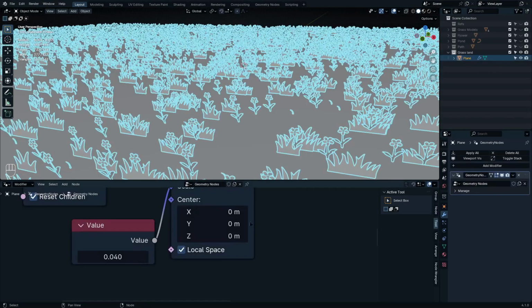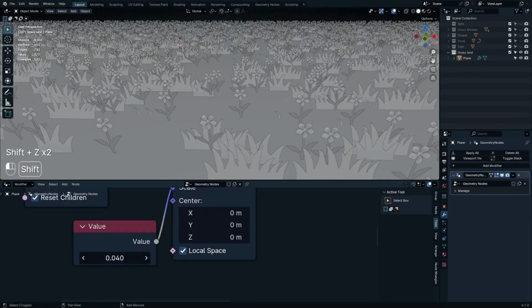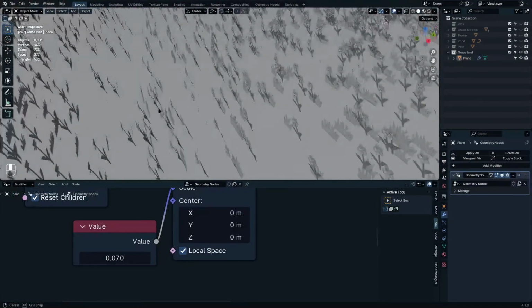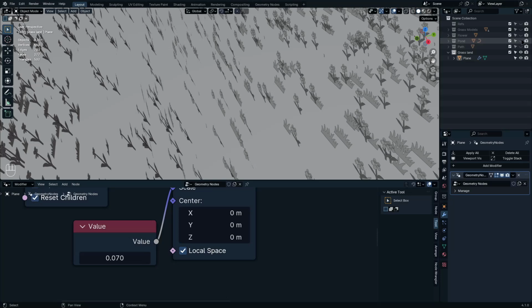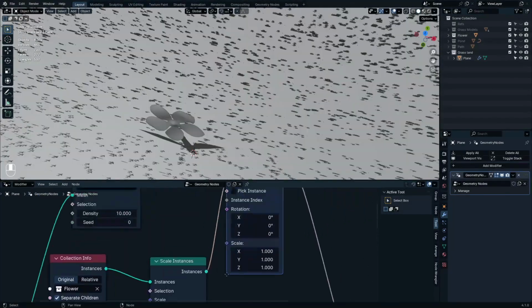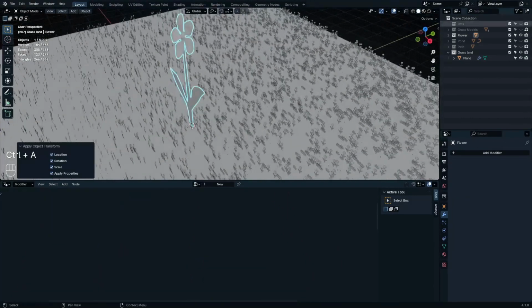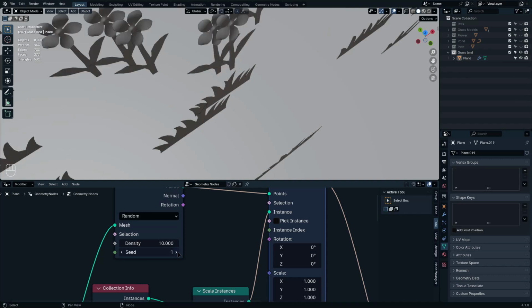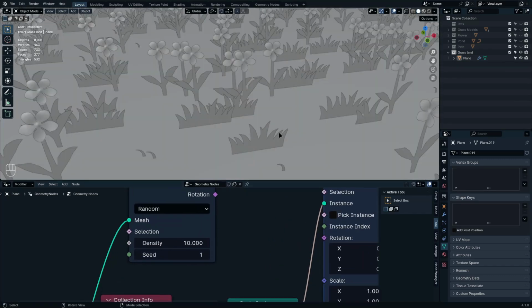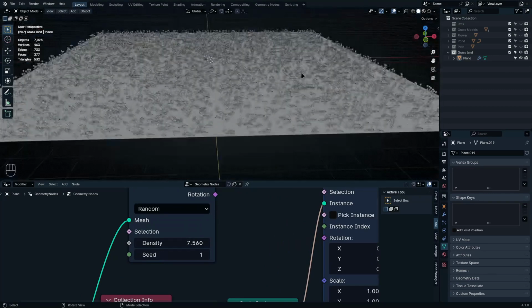Select back our plane. You can scale it up a little bit. Yeah, scale it up. And it's a bit going this way. So what's happening? What's wrong with that? Let's make sure we applied every transform. Yeah. And make sure we have a different seed for that. And also a different value for the density. So we have just a few of them, not too many.